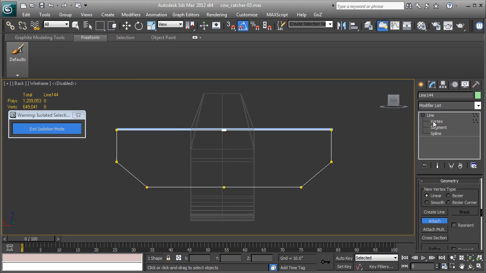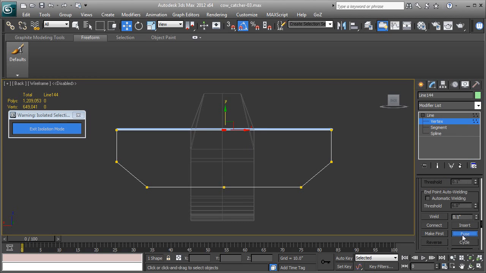And now we're going to go to vertex selection. I'm going to select these two verts. I'm going to fuse, then weld. Same at the bottom. Fuse, weld. I think we're going to backspace or delete those. Let's delete those, just like that.